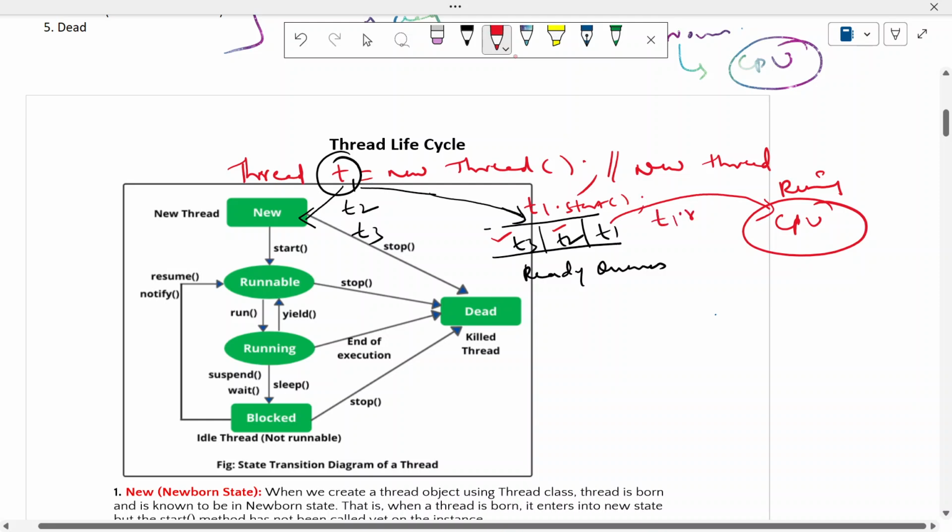T1 dot, sorry, when we are going to use the run method. Whenever we are using the start method, the run method is going to be used. When we say T1 dot start, the start internally runs the run method. So each start internally invokes the run method.